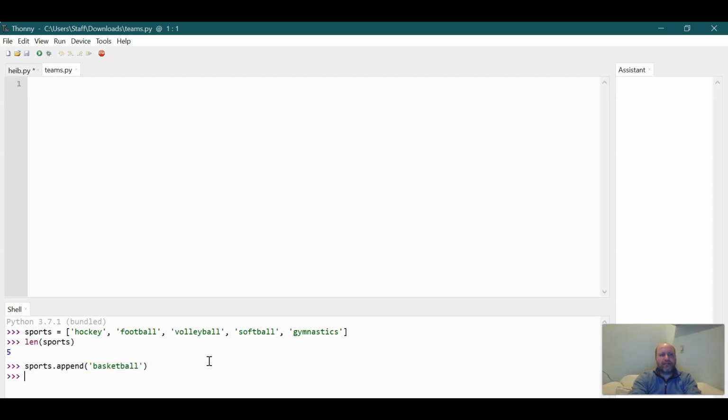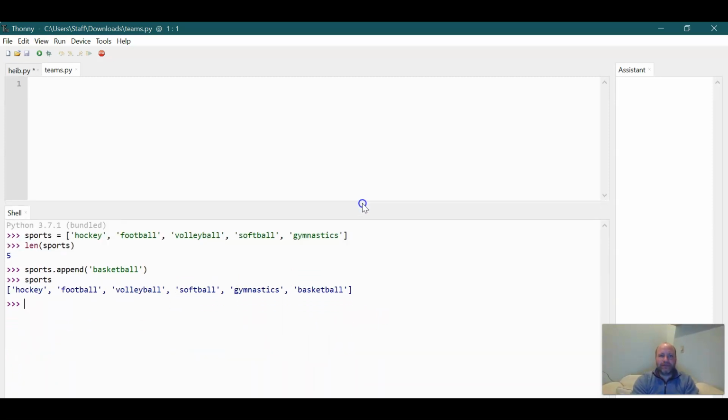And so now it doesn't look like anything happened. You look at that and you're like, oh, great, that doesn't do anything. But now when I type in sports, you can see basketball has been added on to the end. So that's good. I'm going to pull this up so you can see it. All right.